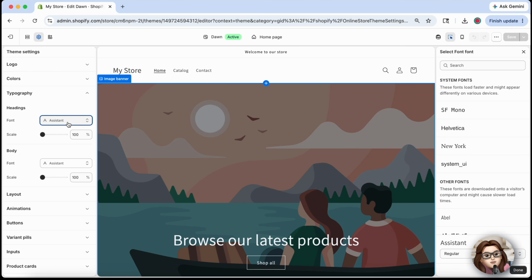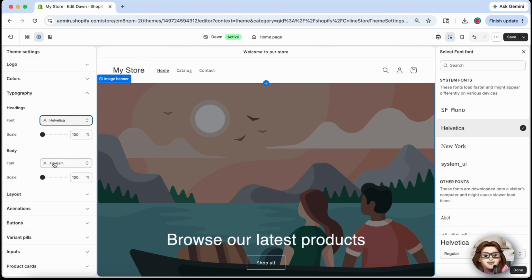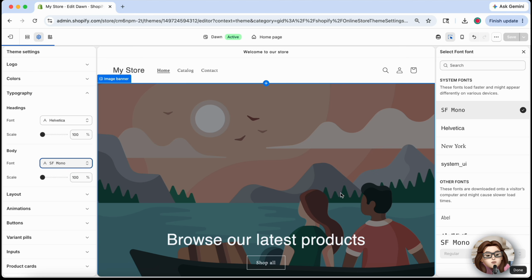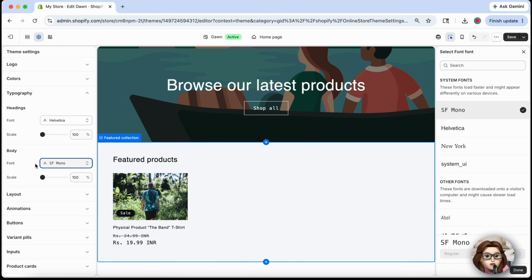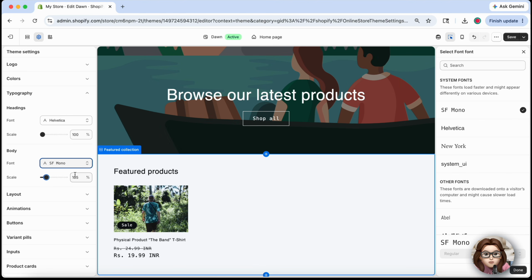From here, you can change the heading font, body font, and adjust font size settings depending on your theme. Preview the changes in real time to see how they affect your store's appearance. If your text looks too small or too large, use the available size controls to find a balance that is easy to read on both desktop and mobile devices.